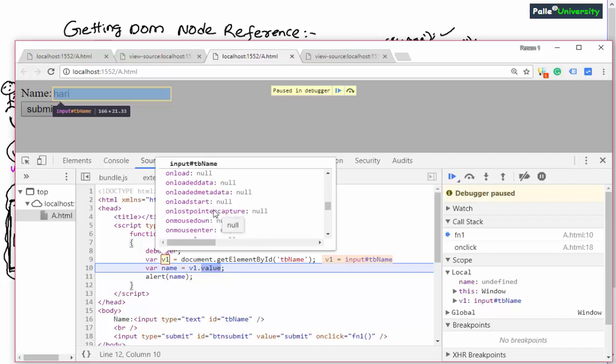So I'm just scrolling this window, and in this window we must observe the property which is holding that Hari. Have you observed any property which is holding that data? Yes, the value property. That is the reason why I used v1.value. I believe you understood the point. Okay, this is how I will be identifying the right property.